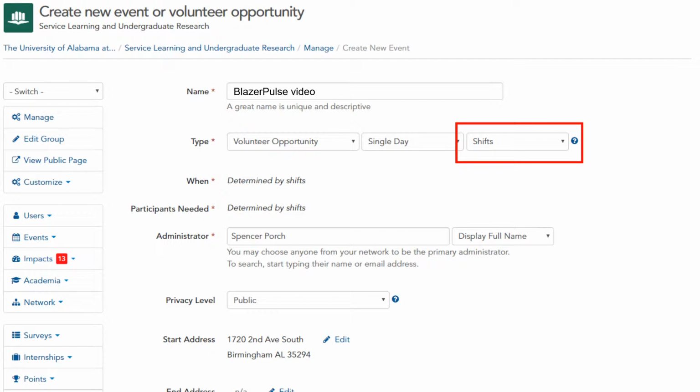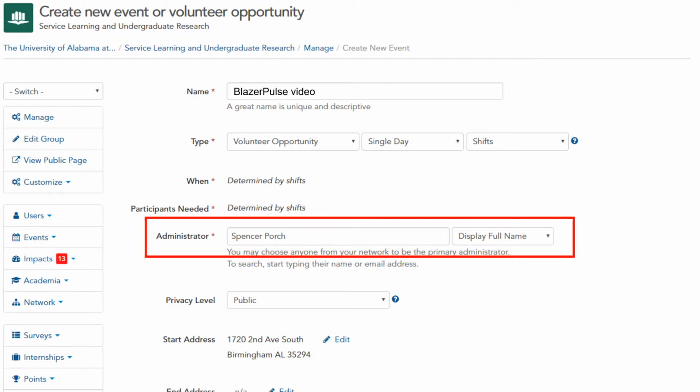When creating an event, the administrator role will automatically fill in with the name of the person who is creating it. This role should be the event organizer, whether they are creating the event or not. You can change the administrator role by clicking the name. If you need to add a new administrator, make sure you always add them from the network.